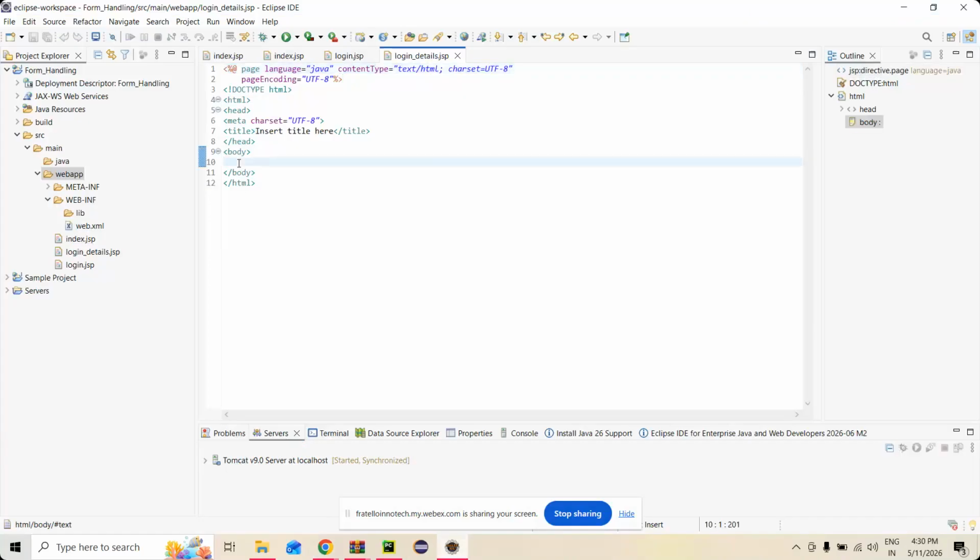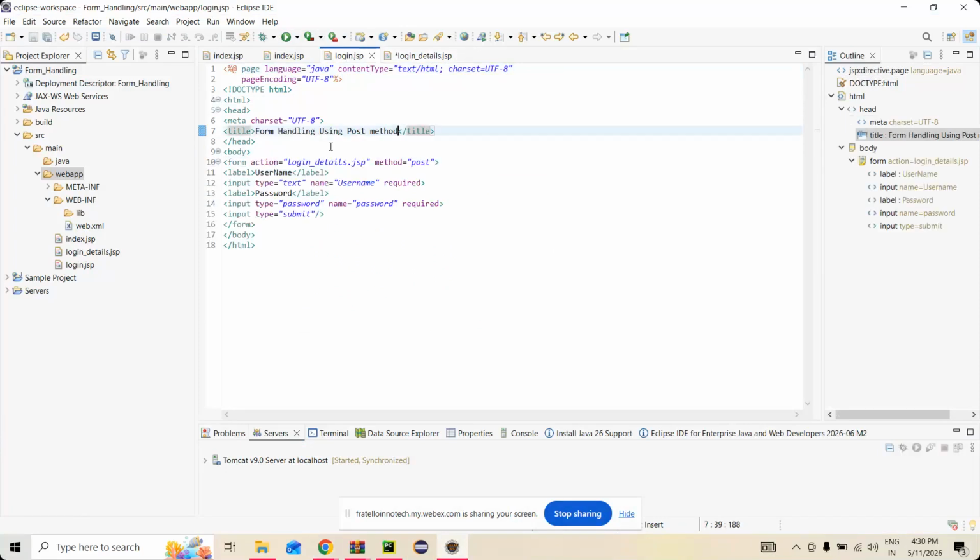Here we can view the string, username, and request dot getParameter, and here we can view the form name. Here we can view the form name.